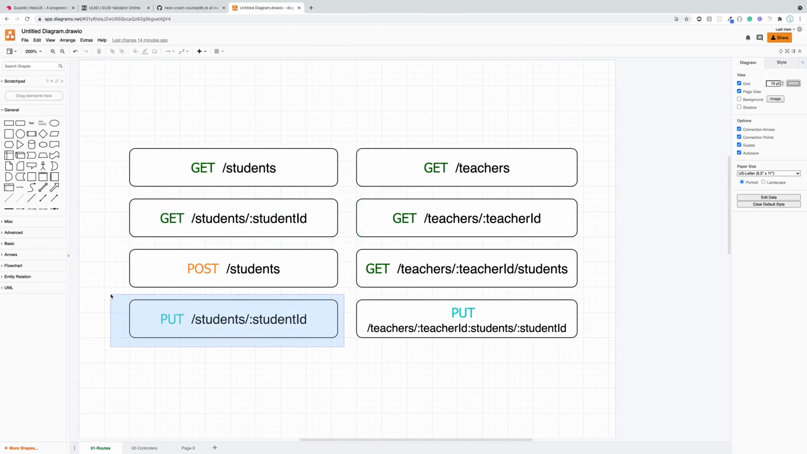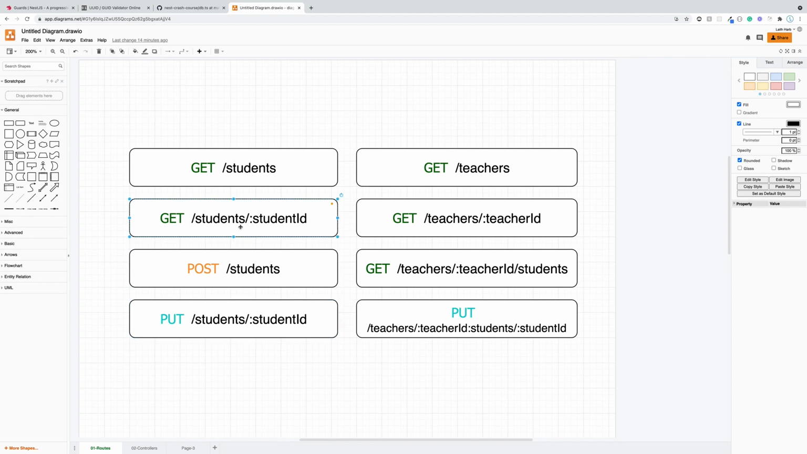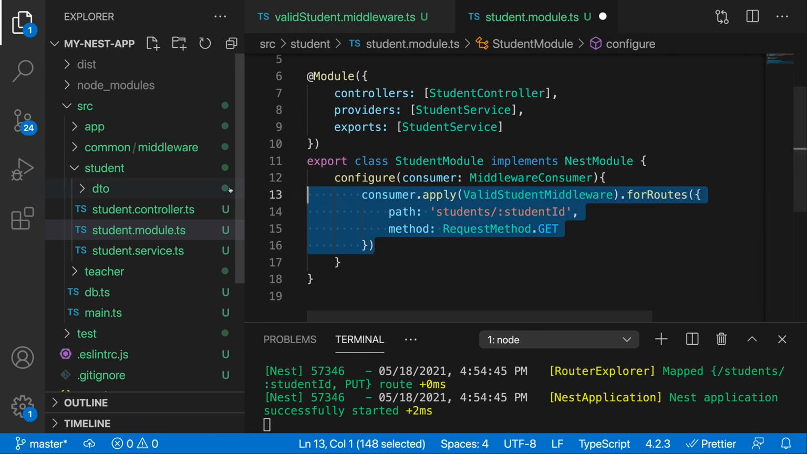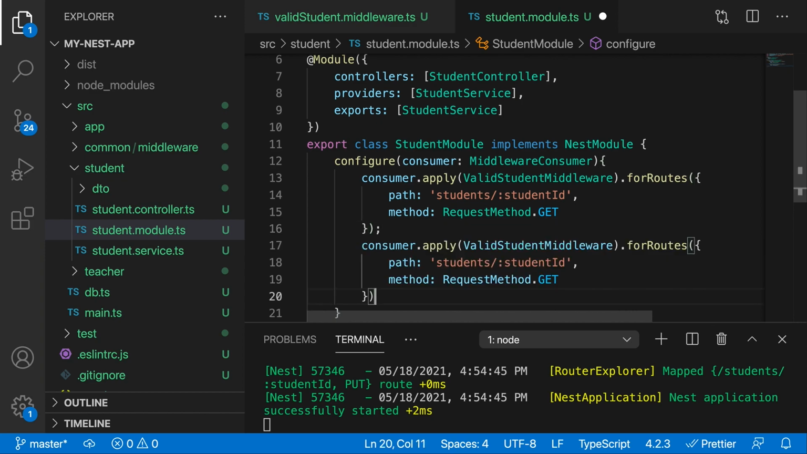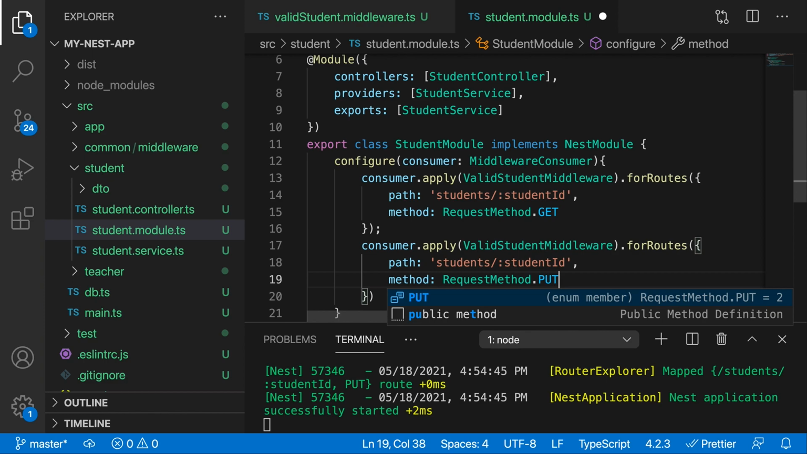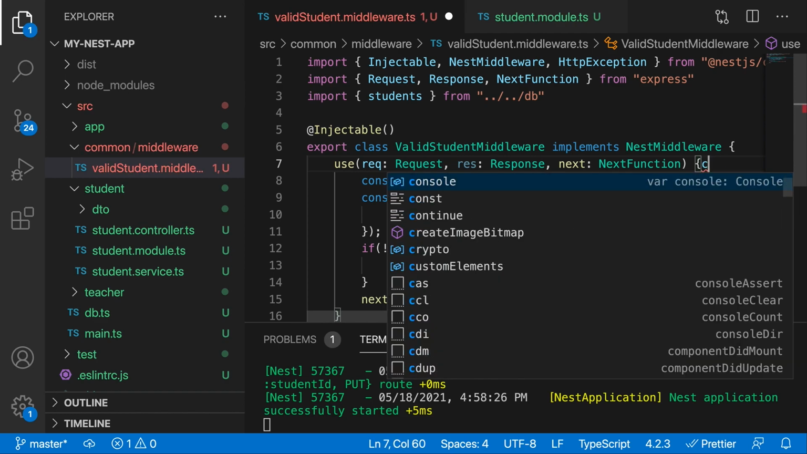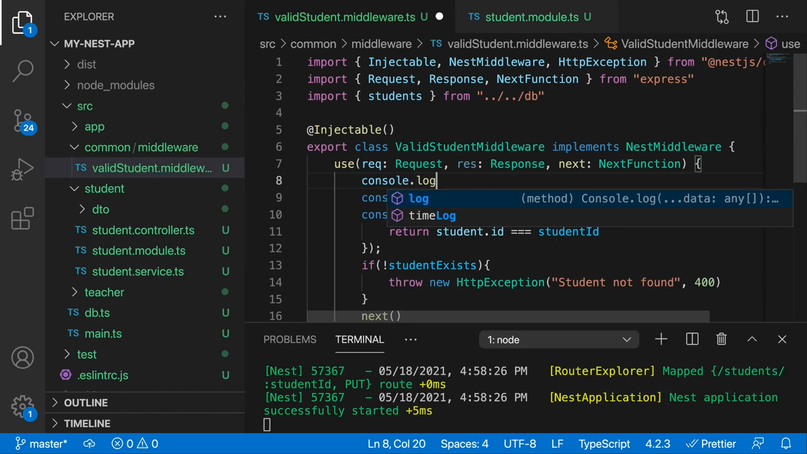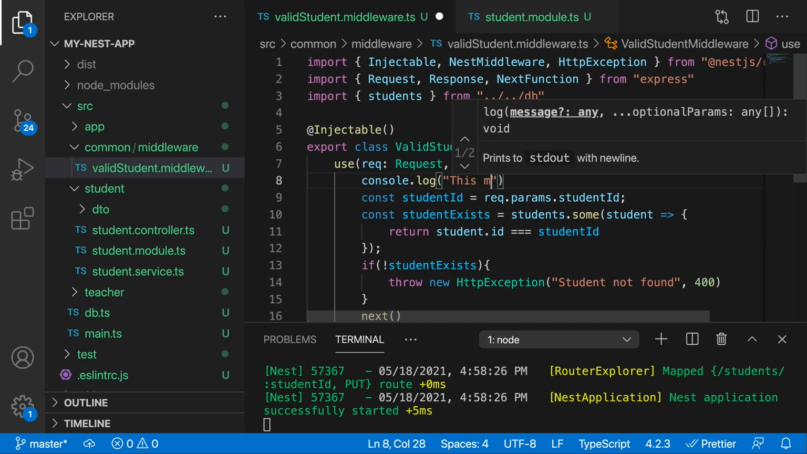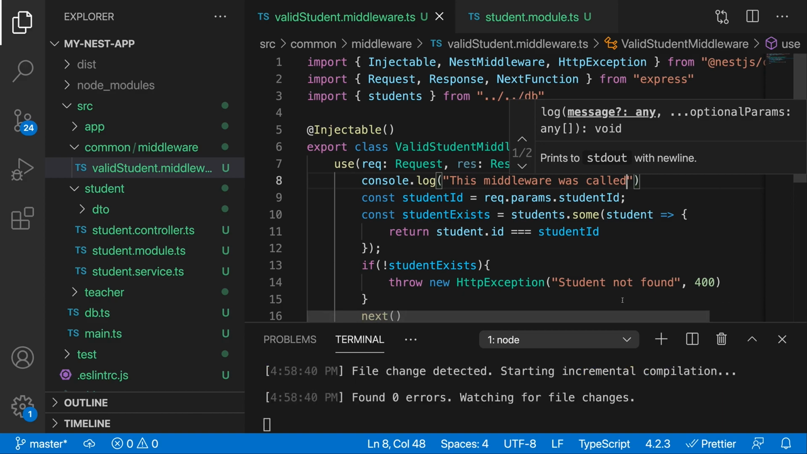However, we also want to handle the put request. And this is a perfect example showing you that we could have two of the exact same routes, but the methods could be different. So what we can do now is just literally copy and paste this and paste it in again, but this time we have a put. Cool. All right, so this is awesome. What I'm going to do actually is quickly console.log that this middleware was called. Hey, this middleware was called. So let's quickly save that.